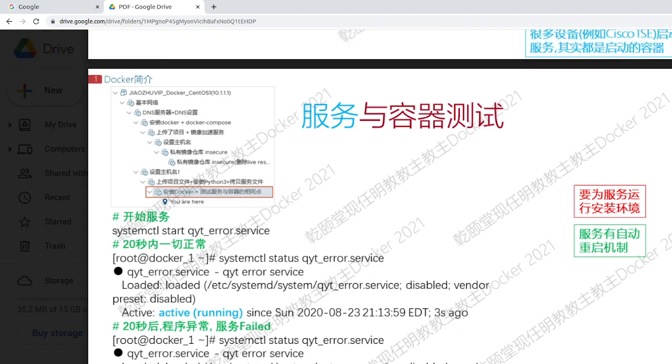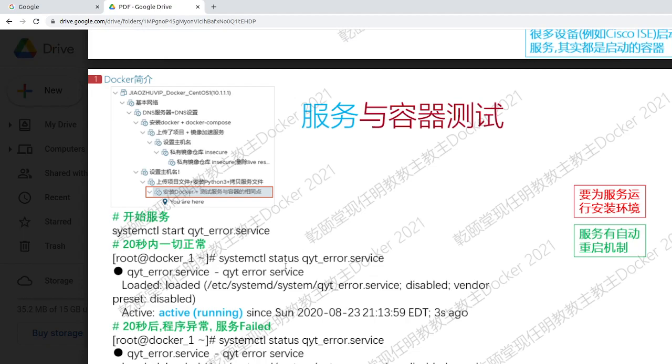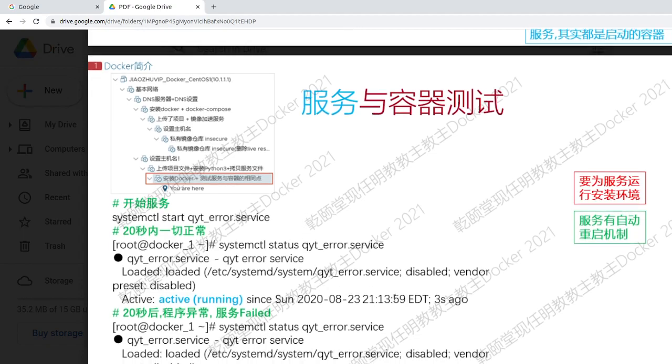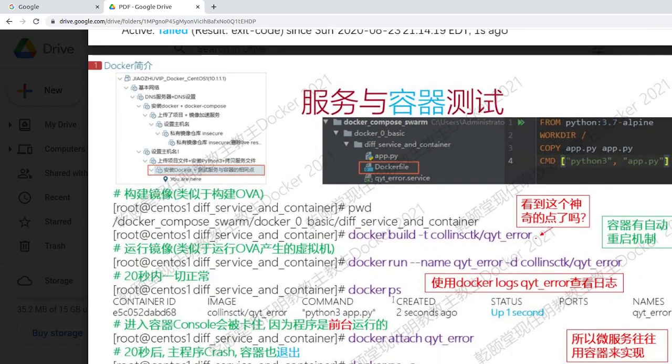Then after 20 seconds, when this process crashes and you query the service, you can see it also fails, right? So that's why that behavior of normal services comes from day one when Linux was invented. Now we go to the container. You can see it's very similar, right?